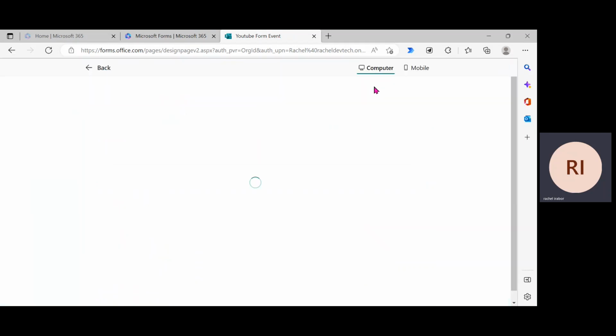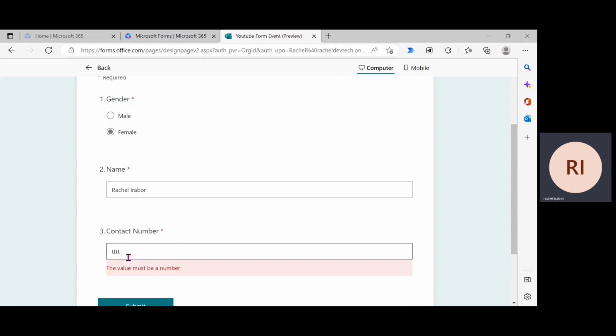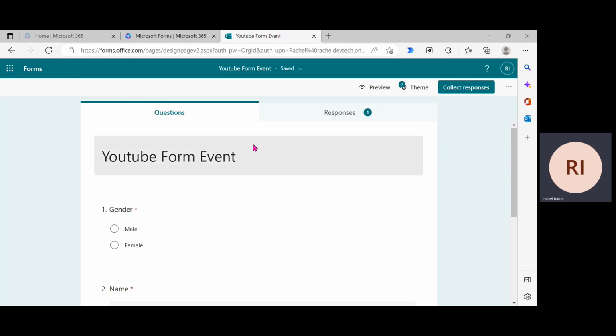I'm going to click on preview. You can see the form. I'm just going to click on female, then go for Rachel Rabo. Then for contact number, if you can notice the difference from the other text data type, I cannot write alphabet. It's showing me that this value must be a number. So I'm just going to write numbers in this place, then click on submit. So you can see, we're just going to go back and continue where we stopped.